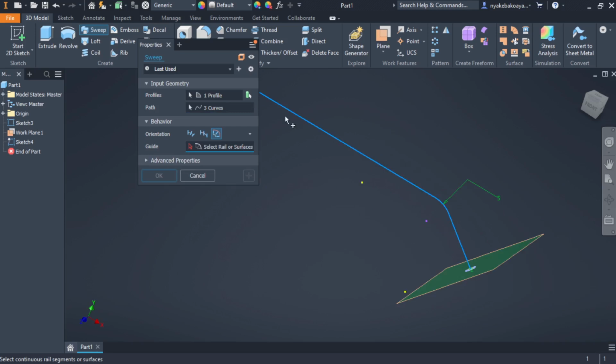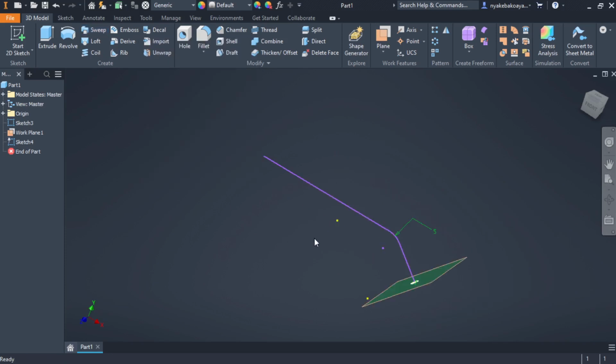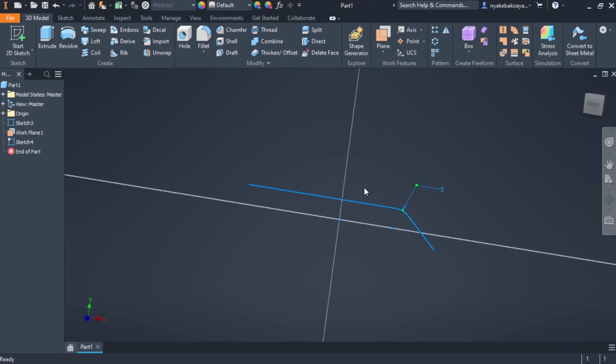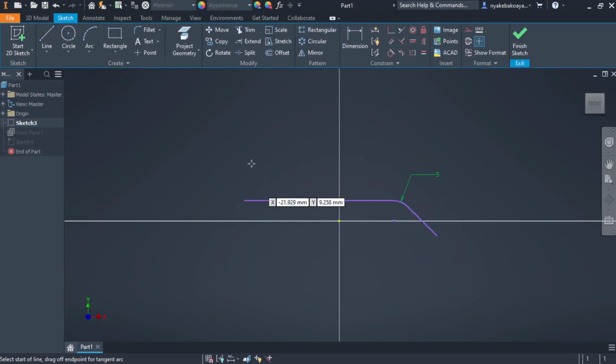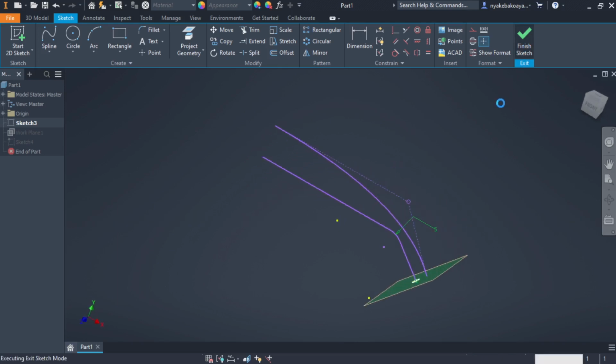Sometimes you have another profile on top here that acts as a guide rail. Let me cancel that to illustrate what that means. I'm going to edit this sketch. I'm going to create a spline, let's say from this point to this point, then to that point. Click finish, and then we are going to drag this one up like that. Then we can hit finish.